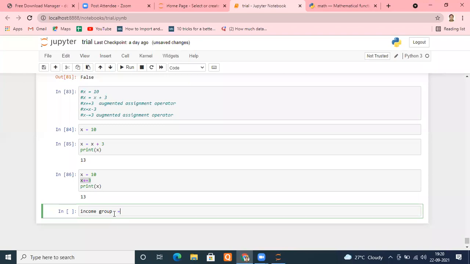Using input. Yes, input. Ask them the income group. Okay. So you will understand three or four concepts in one program. Please enter your income group, either low or high. Okay, we're telling them to type either low or type high. Okay, put colon, give some space, let them enter.